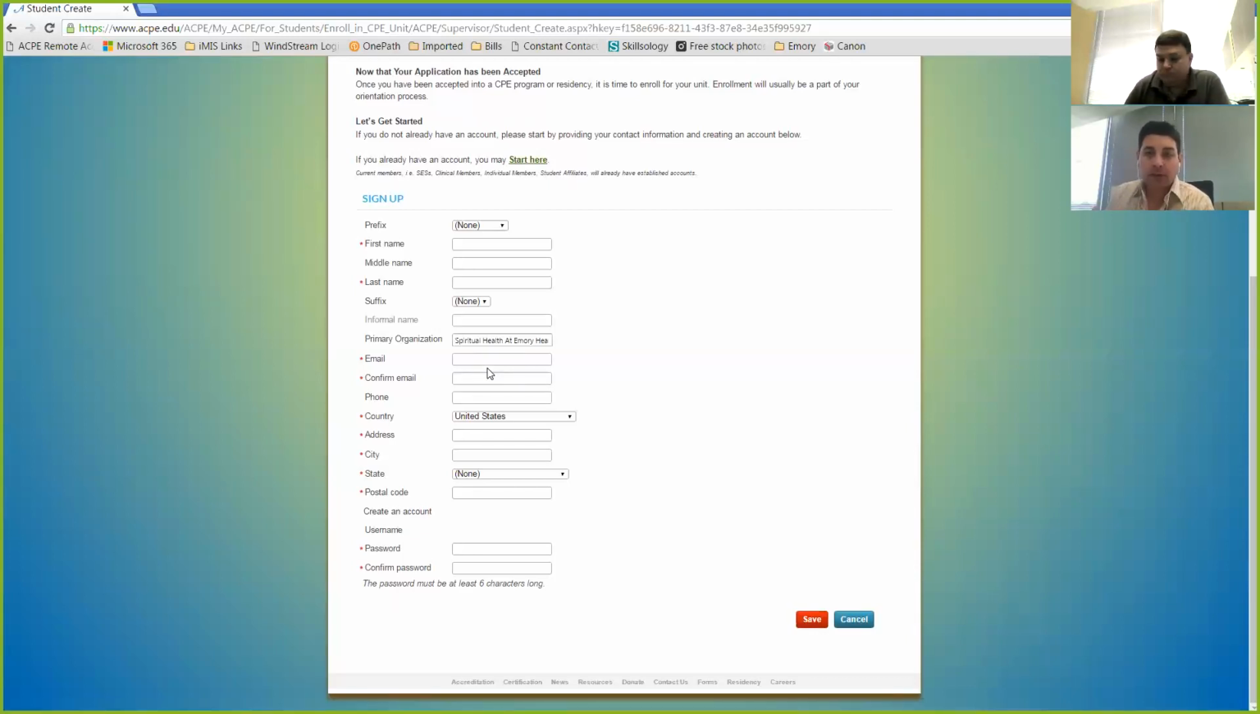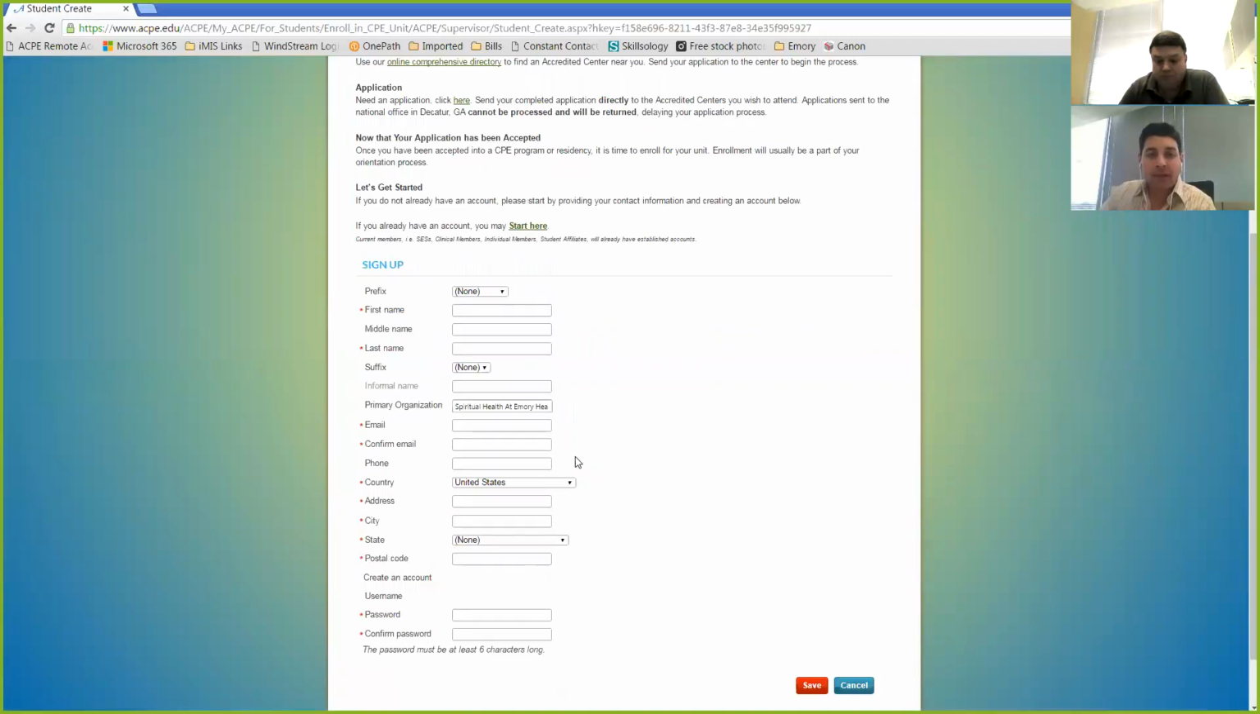But if they do use an Emory address, it's not the end of the world. They can always update their profile later. I already have an account, a student test account. So if you already have an account, you can start here.